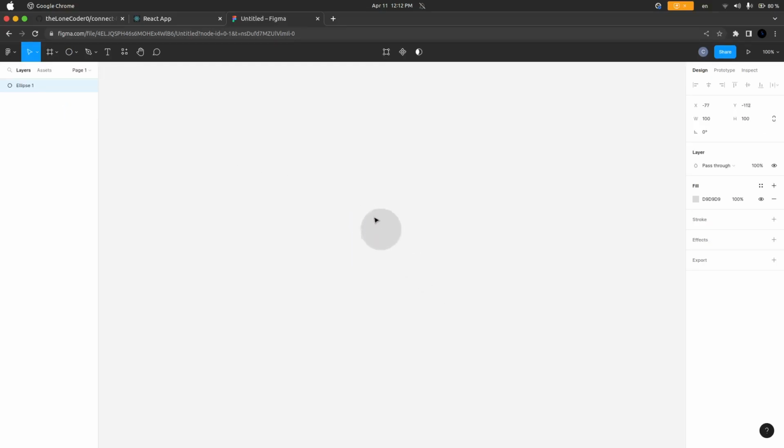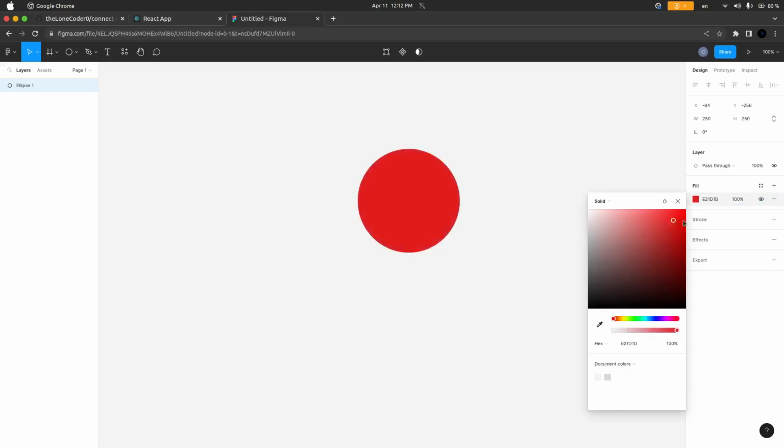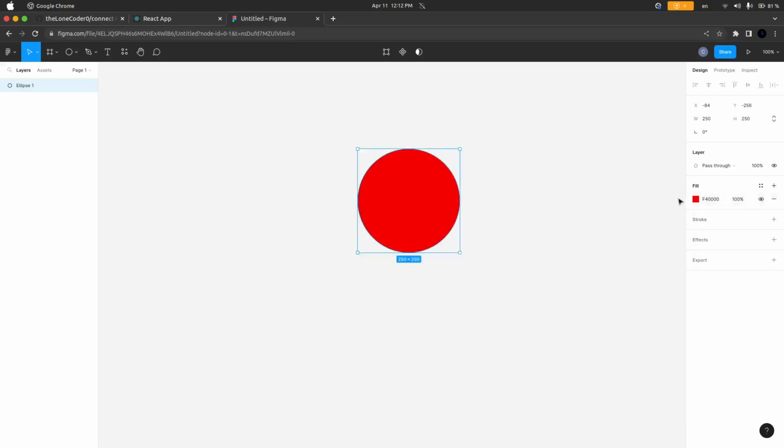And the size does not matter much because we're going to be exporting it as an SVG. So we can just make this however big we want as long as the width and height are approximately the same. So I'm just going to make this, for example, like 250 by 250. There we go. And then we're going to change the fill color to red. So let's go ahead and edit that. We're just going to drag it over here, and that's done.